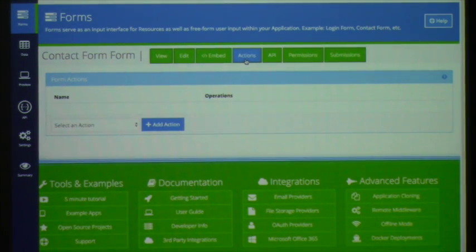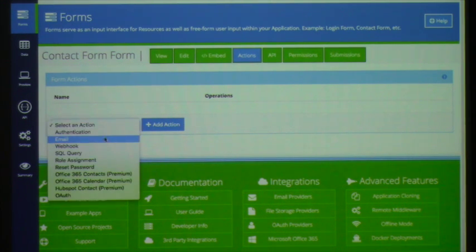Right now, the actions basically say, what do you want to do when this form is submitted? I can send out an email. I can trigger a webhook. So if you have your own backend systems that you want to trigger a webhook with, you can do that. You can do a role assignment, Office 365 integration, OAuth support, and in about a week, you'll see Google Sheets here. And Google Sheets will allow you to hook those fields into a Google spreadsheet, and that data will automatically populate.